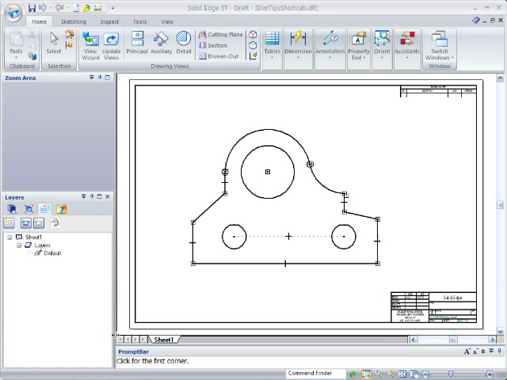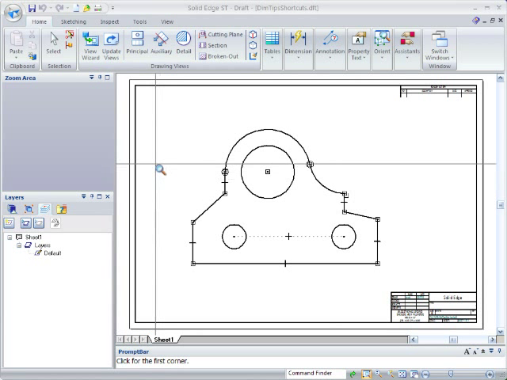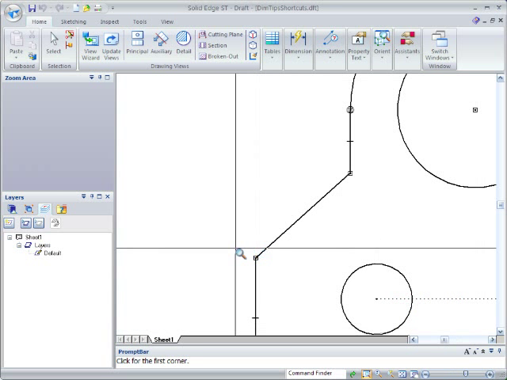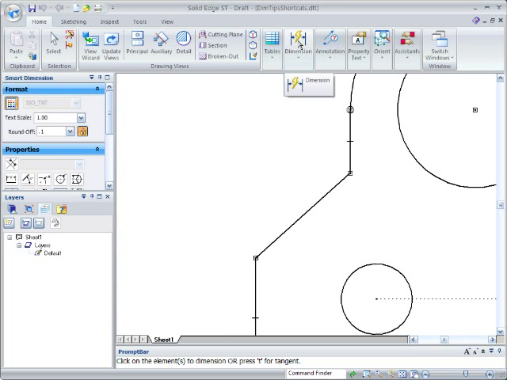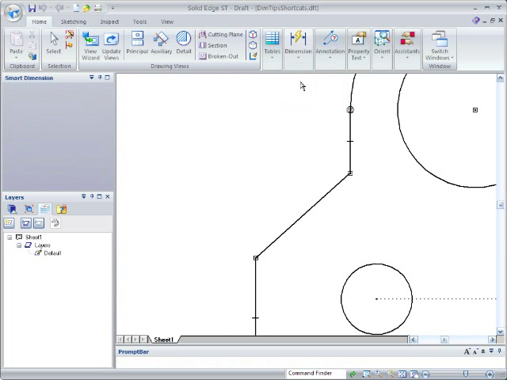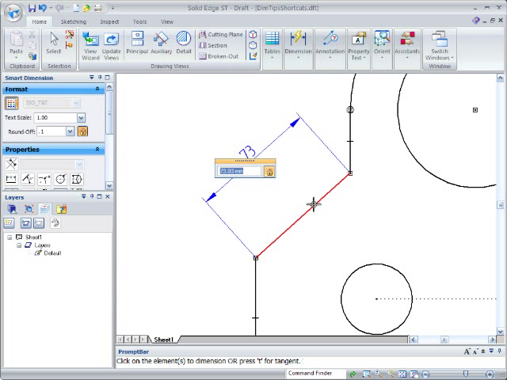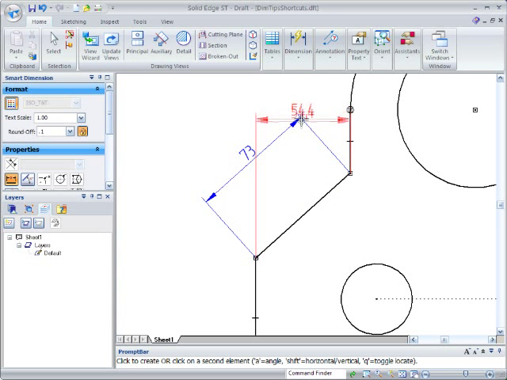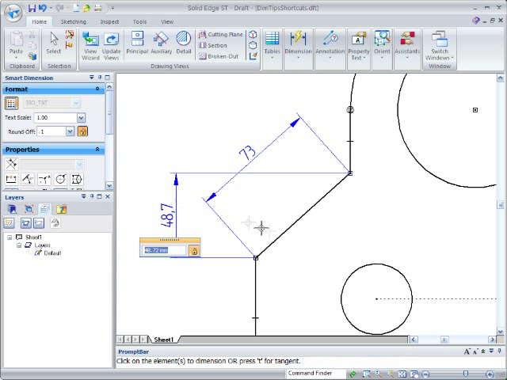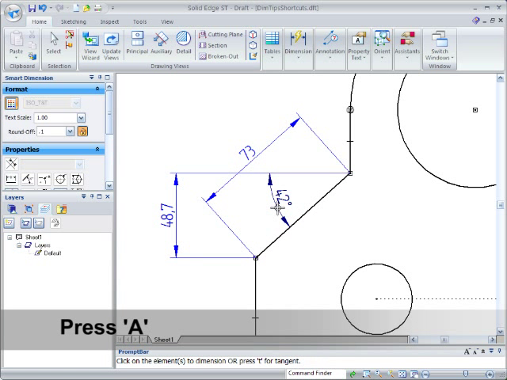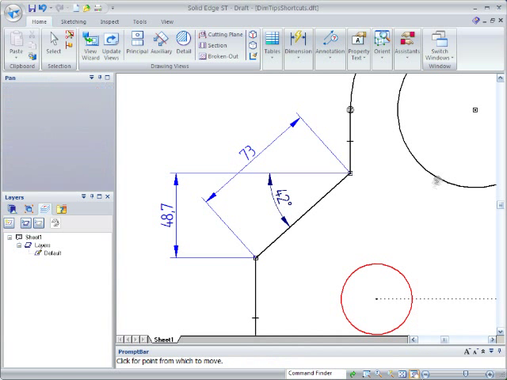Here's how. The Smart Dim command is found on the dimension palette and is instantly recognized by the large icon with a lightning bolt through the dimension line. Smart Dimension is context sensitive. Select a line and it knows to place a linear dimension. Exaggerate your cursor position to tell Solid Edge to place a horizontal or vertical dimension without changing tools. Pressing A on your keyboard while Smart Dim is active changes a linear to an angular dimension style.